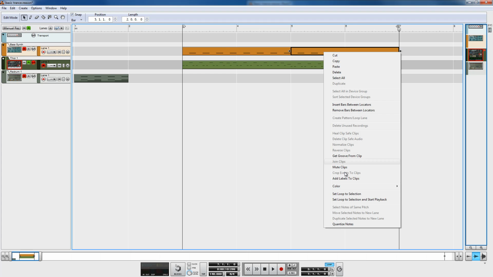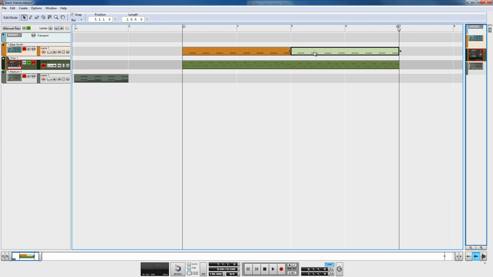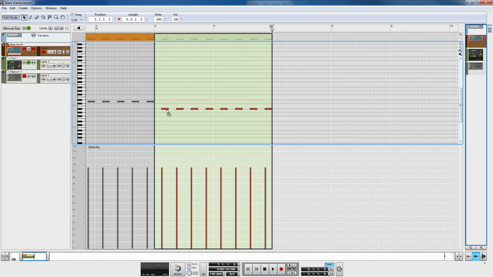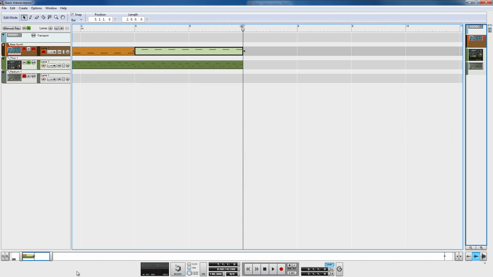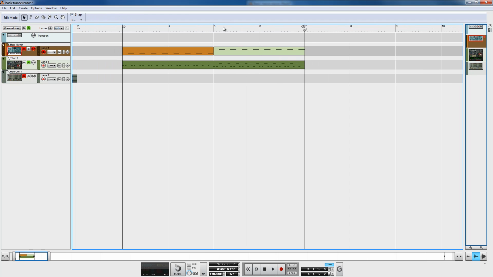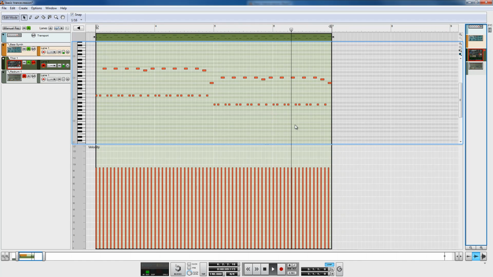We can join those two, except I'm going to color them something different. And I'm going to double click and open them and bring them down to A. Now it's a little bit easier to tell that these are two different bass patterns. So let's hear them together. Alright, sounds good to me.